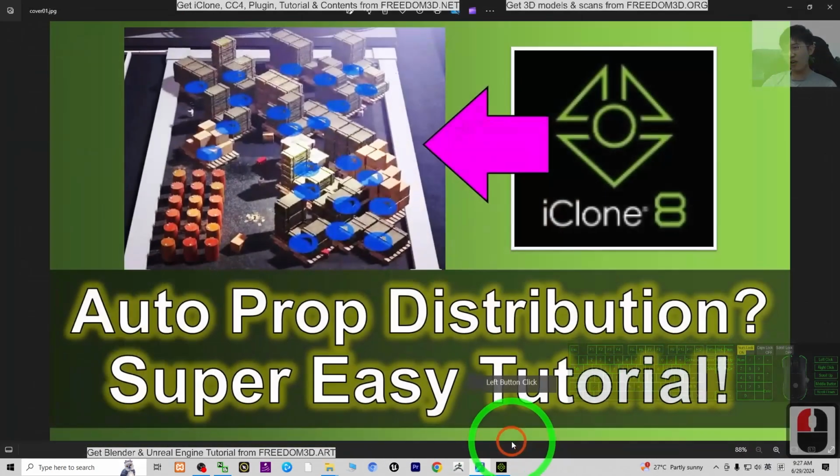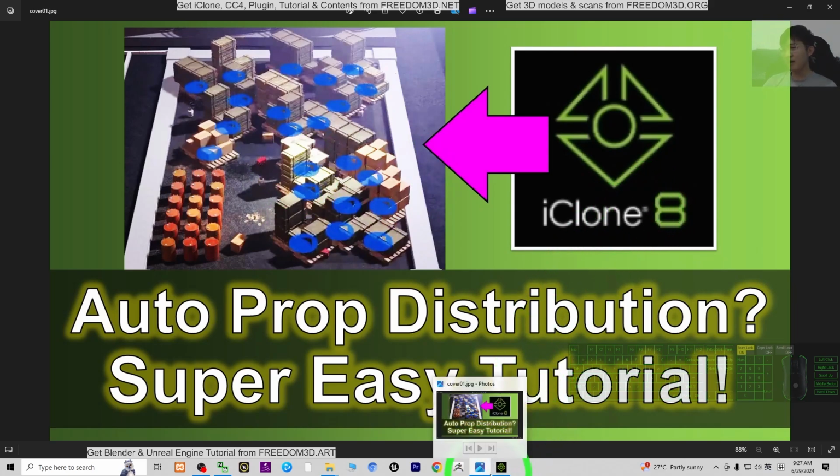Alright, that's all for today about my tutorial on how to automatically deploy the prop distributions on any surface by using any props in your iClone 8 3D animation software. And that's all for today.